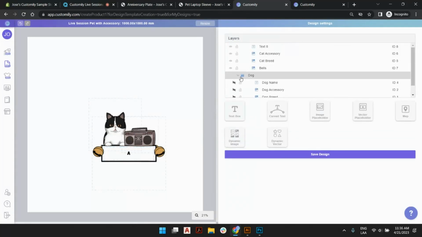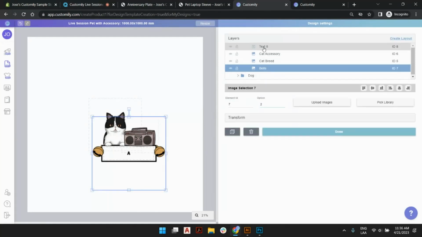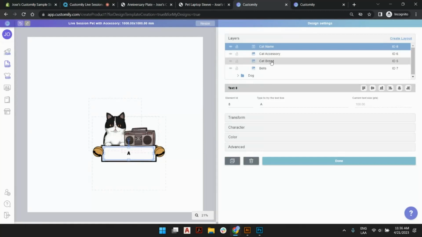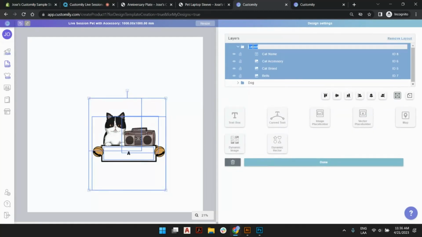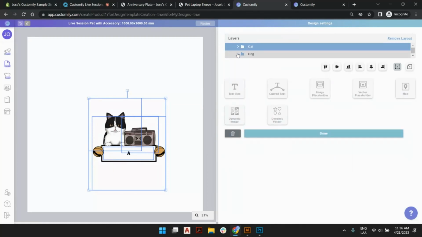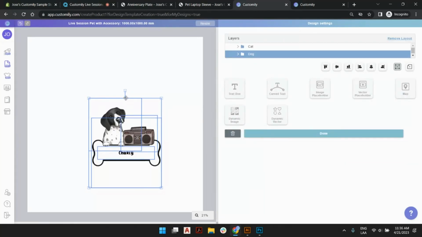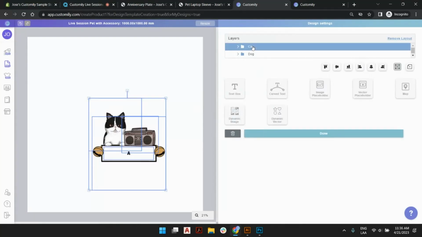Now, right now I have one layout, but these ones should go in a new layout. So let me see, cat name. And we're going to grab all this together and create a new layout. Now I have two layouts, and let me open this. And you see, whenever I select one layout, it will show the right information from that layout, and the other will show like this.